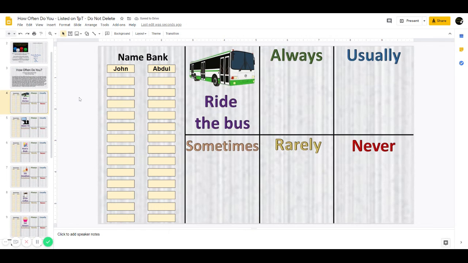Honestly, I would make a copy of this and use the copy as my activity. So then I can just delete it, make a new copy the next time I want to use the activity and not have to worry about resetting everything.